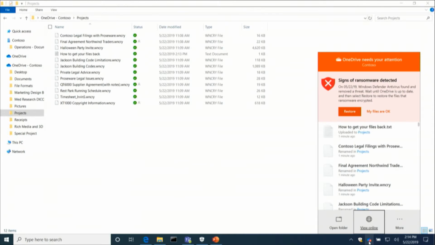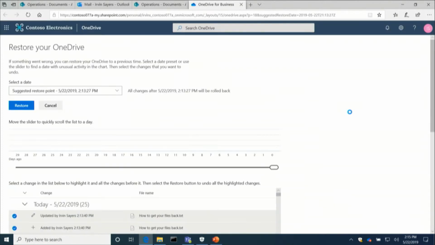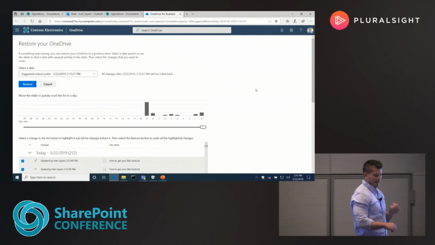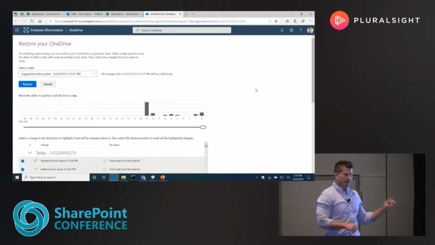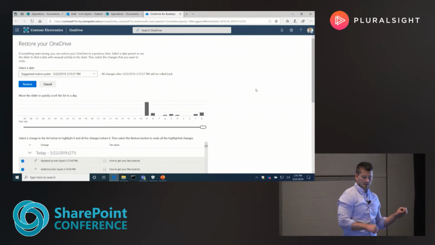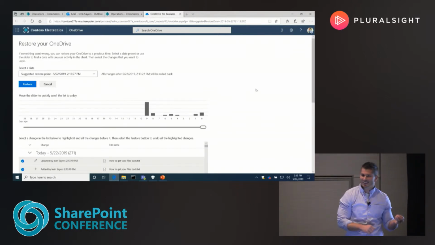There's a warning in the taskbar here. Opening that up, it says signs of ransomware have been detected. And there's an easy one-click restore link there that can take me to the restore point. So clicking on that opens up the files restore experience on my OneDrive. The cool thing about this is that it's preloaded with a suggested restore point. That date and time actually comes from Windows Defender on my client machine, and it is the last known good state on my machine.